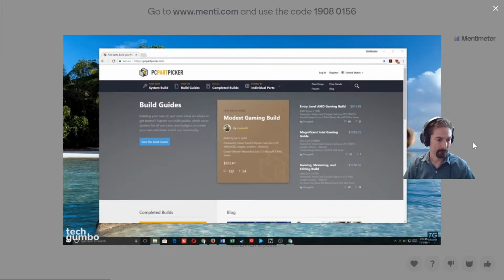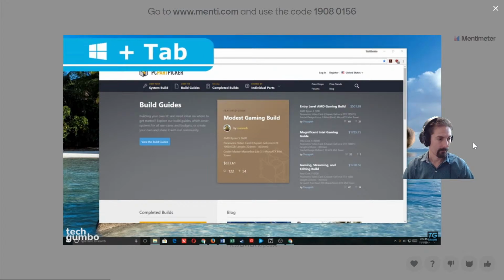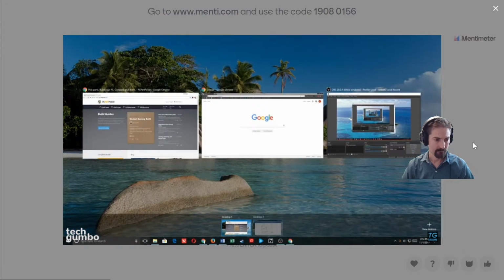A feature added with the launch of Windows 10 is virtual desktops, which is great if you keep a lot of apps open or you use your PC for different types of tasks. To see your virtual desktops, hold down the Windows key and the Tab key. You'll see at the bottom of the screen that I have 2 desktop environments that are currently open.